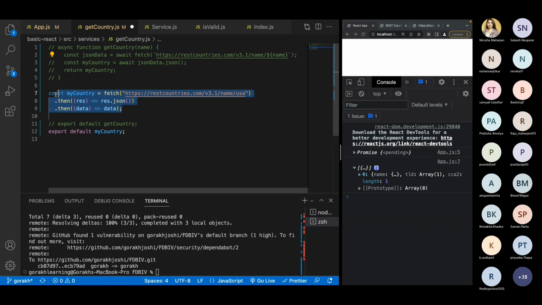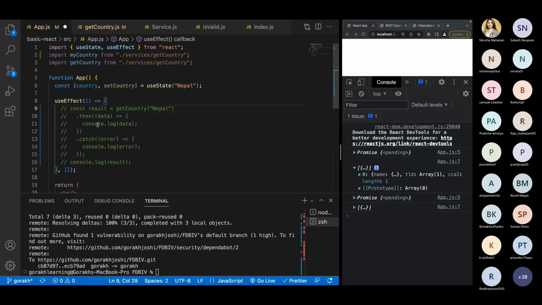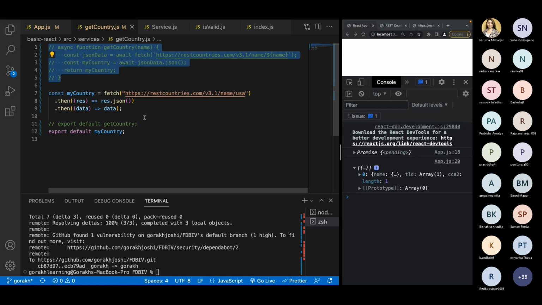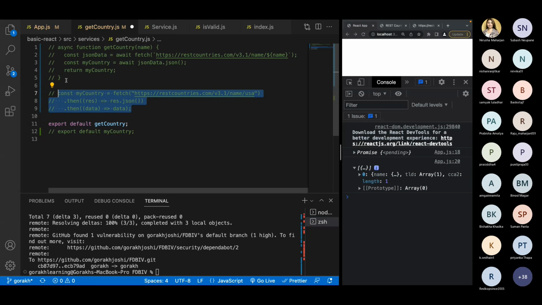This one is the same implementation as this async await function. You can either do it with .then or do it with async await. And we are now capturing this. Previously, we were seeing this result in useEffect. Now you can also do the same thing. You can see the result in useEffect. We have this data coming here. So you can either do it this way or disable this one, activate the other one, and do it with async await.